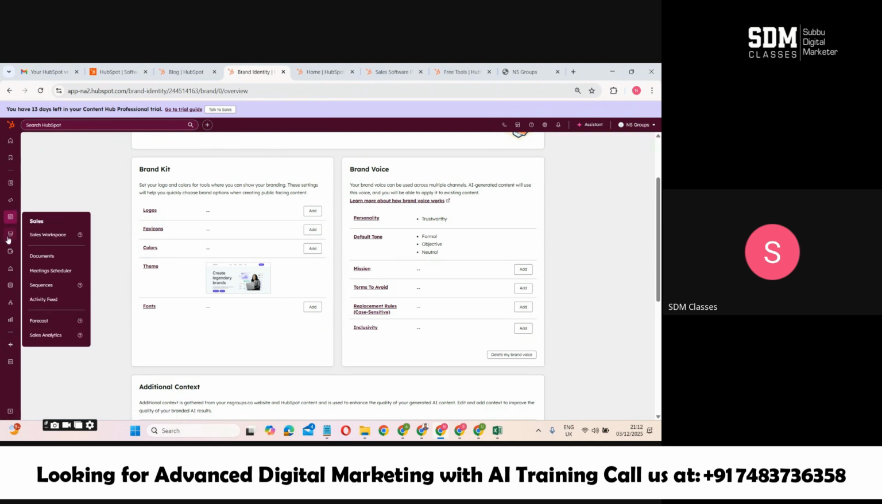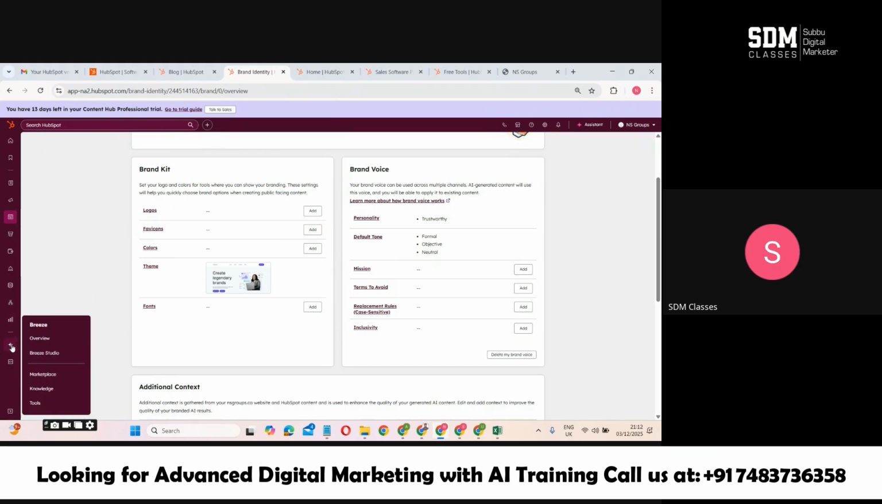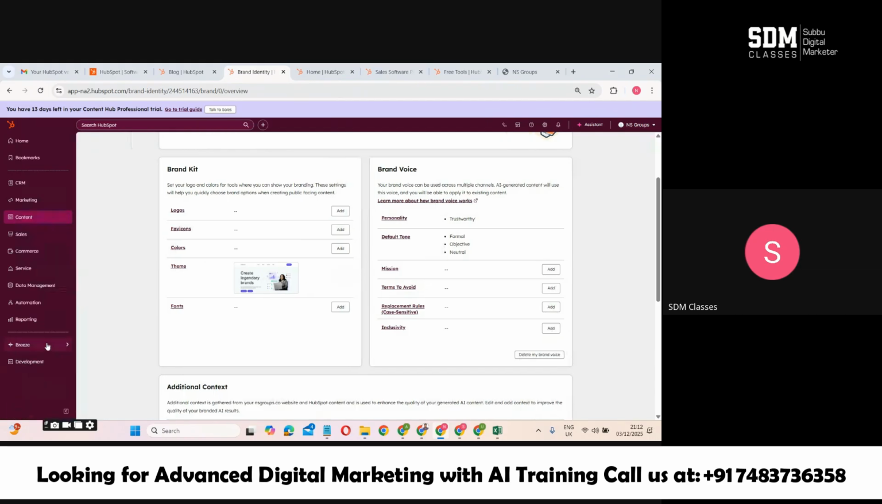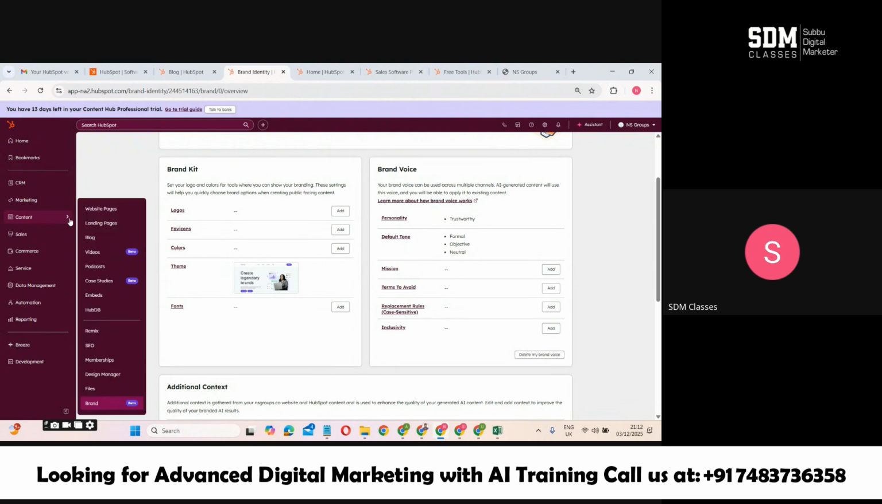So like this, we have plenty of options. Like we have sales, we have e-commerce, we have services, we have data management, we have automation. I mean email automation, it is a paid version. Then we have reporting structure. Then we have Breezy, the tool that I have said. Then we have development. I said development if you want code to be done. So this is all the stuff we have in HubSpot.